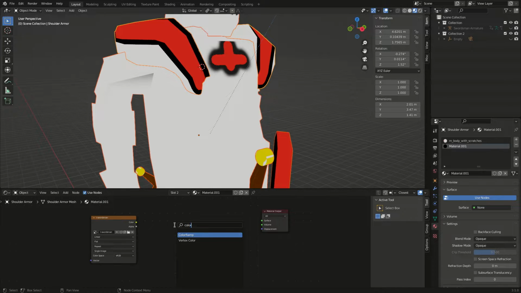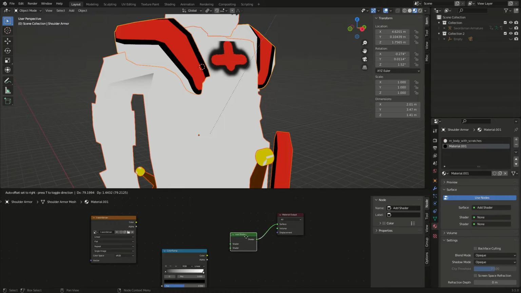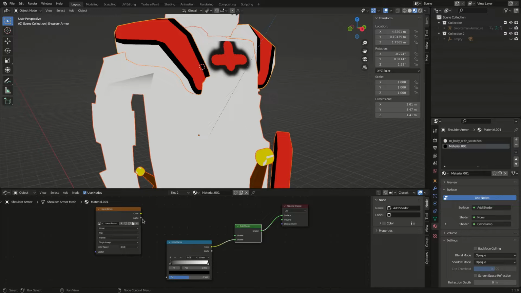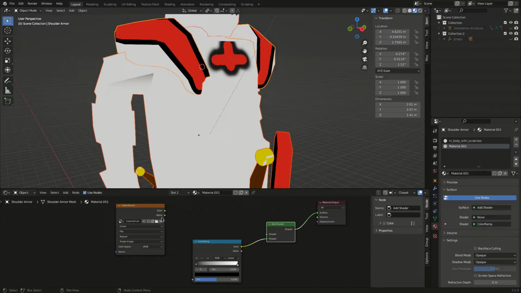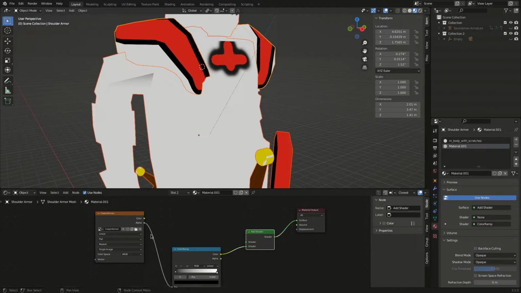add a color ramp, add an add shader, attach my add shader to the material output, attach color to here, attach my alpha to the factor, and then the color to the add.